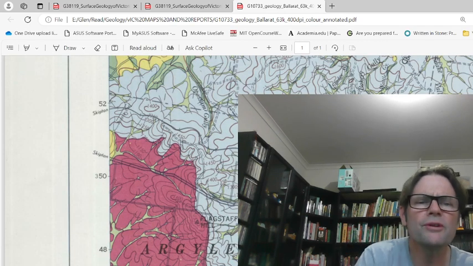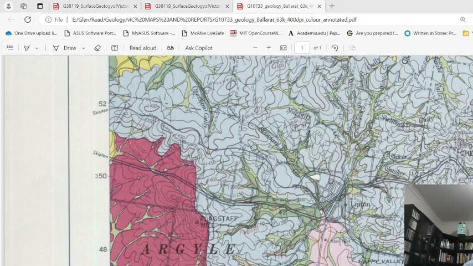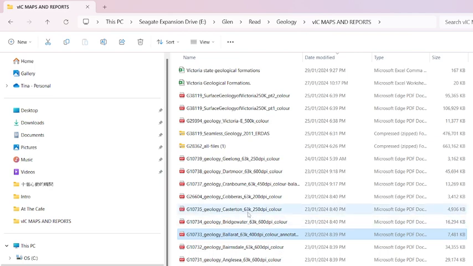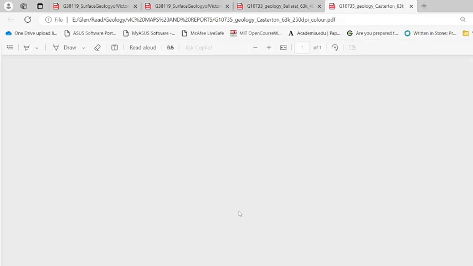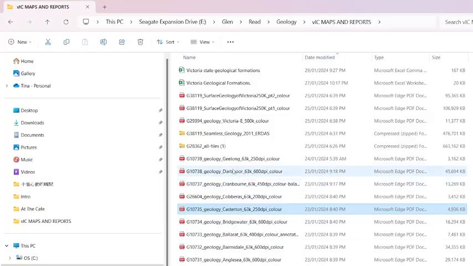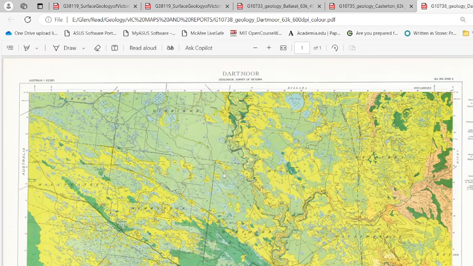So the older the map, the more different it would actually be. So this is just color coded, so you need to interpret it color-wise. If we look at the Casterton, yeah, that's pretty much the same. How about Dartmoor? Okay, this.